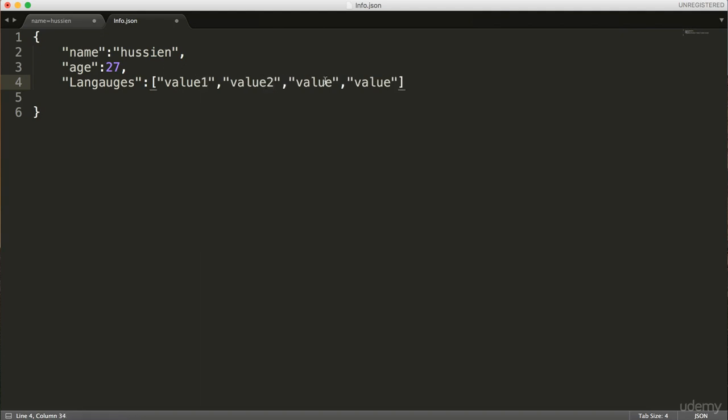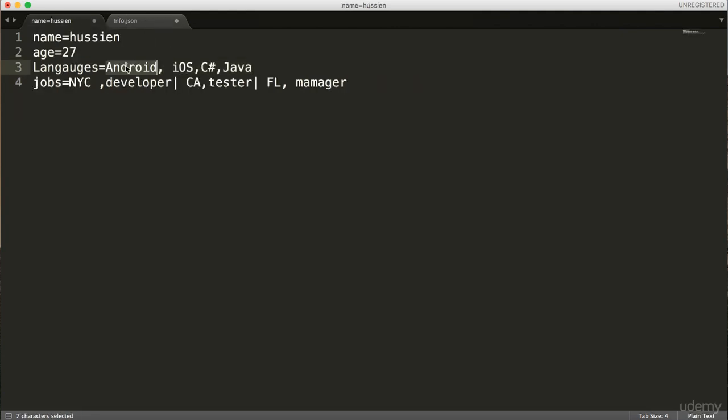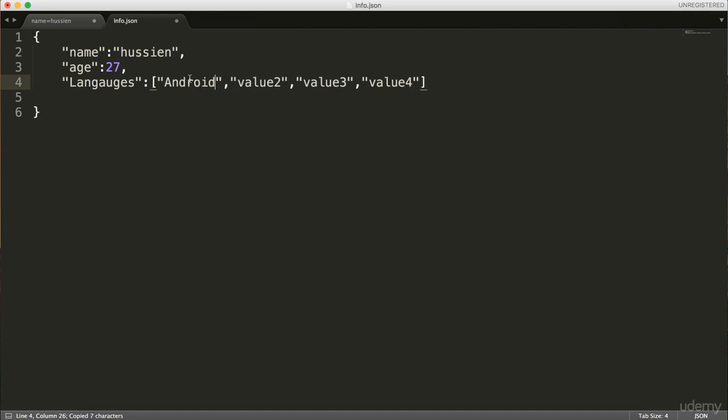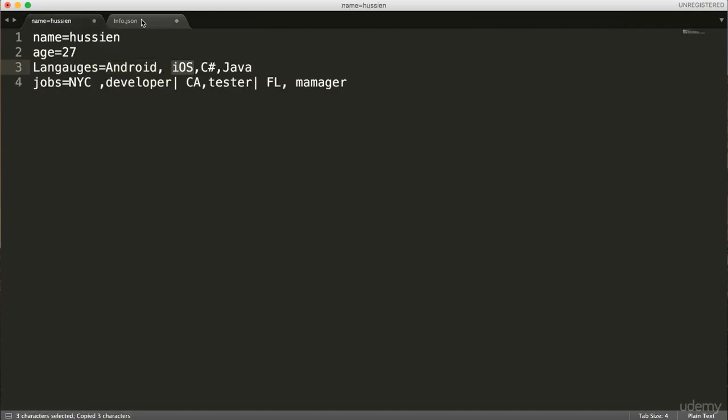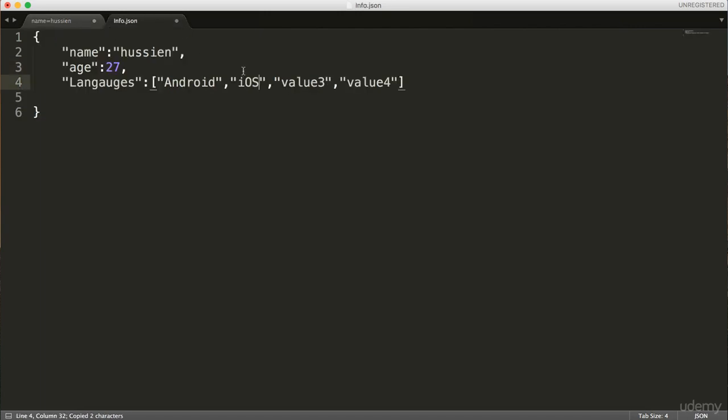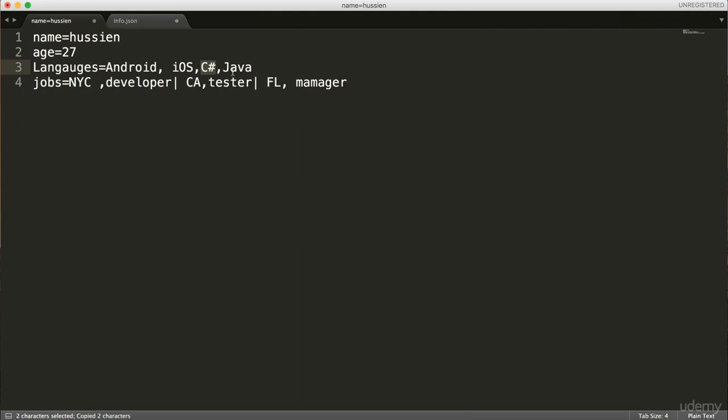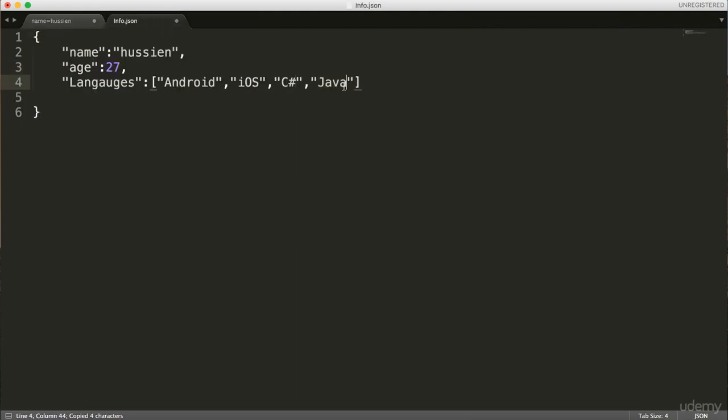I just want to make you understand what I'm doing. Okay, the first one he knows is Android. This is the first value. The second thing he knows is iOS. This is the second value. The third thing he knows is C#, so make sure you write C# correctly. And the fourth thing he knows is Java. That's great. So the languages that he knows are these four. Because I have more than one, I have to represent them as an array. Then I add a comma and go down.